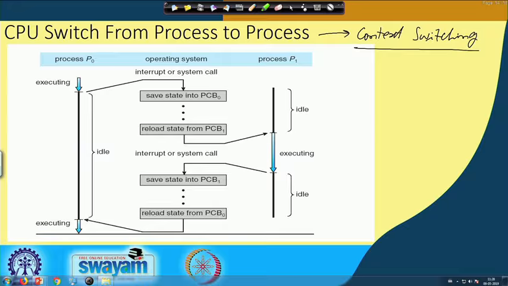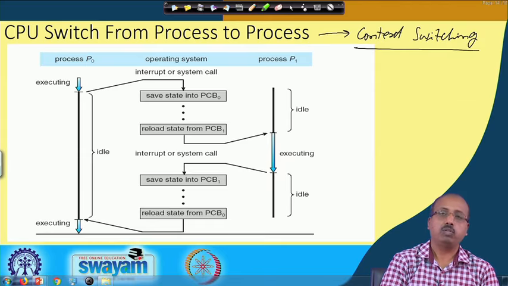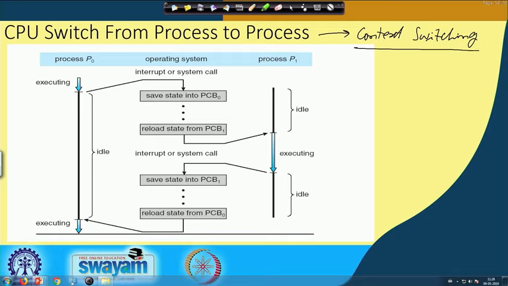Now, you can understand that this is an overhead coming to the system: saving the context and reloading the context. That takes time, and effectively this is a wastage of CPU time. So, we will try to minimize this context switching to as small a value as possible, and accordingly the CPU usage will go up.